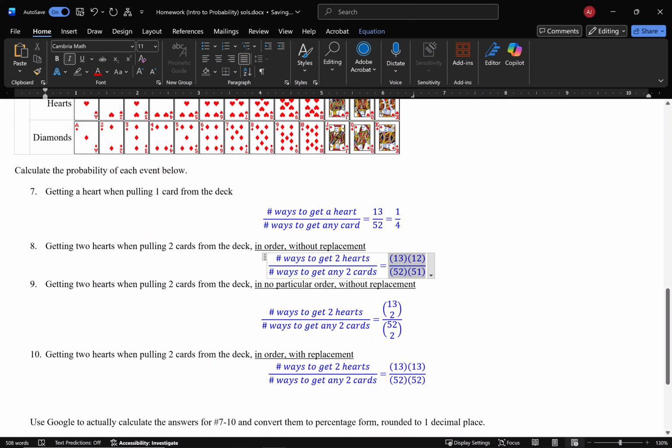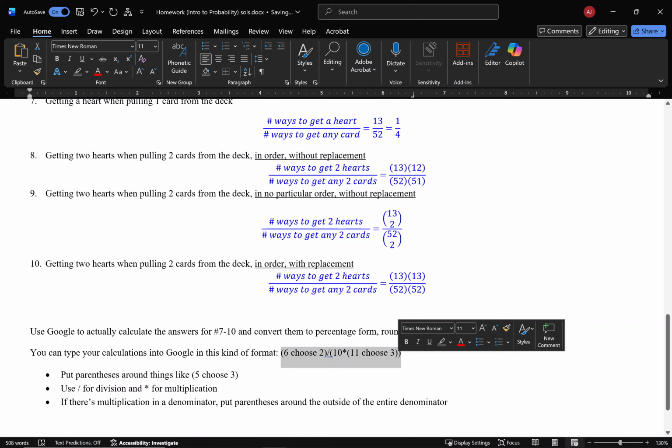So for the final part, we're going to use Google to actually calculate the answers to these 4 probabilities, as percentages, rounded to 1 decimal place. And I put some little notes here, tips on how to type these into Google. So you can basically do this kind of format here. You want to put parentheses around each place where you're doing that choose thing to make sure Google understands that's like one number to calculate.